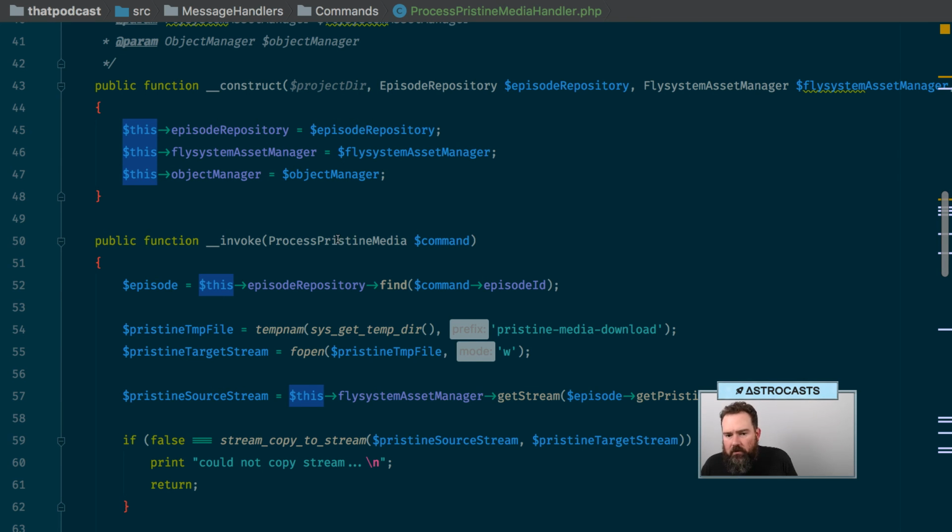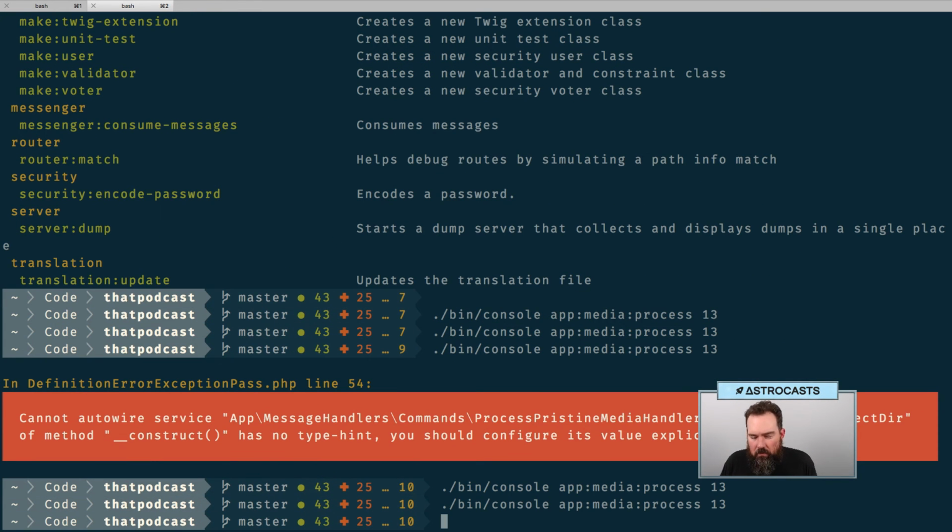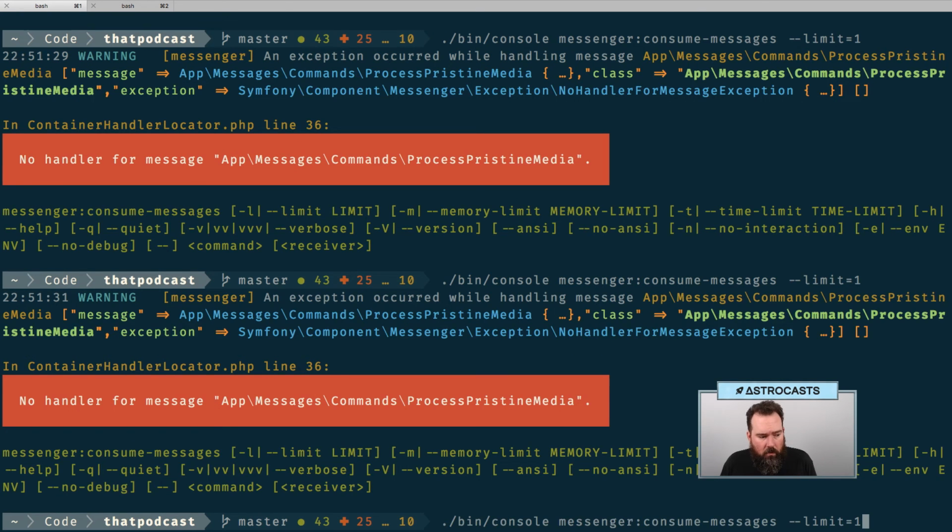I wonder if there's a... I'm going to try and do this again. No, it should be working. So cannot auto-wire service. Projector of construct has no type hint. All right, so we did that, and it's able to work. No handler for message. Why is that?